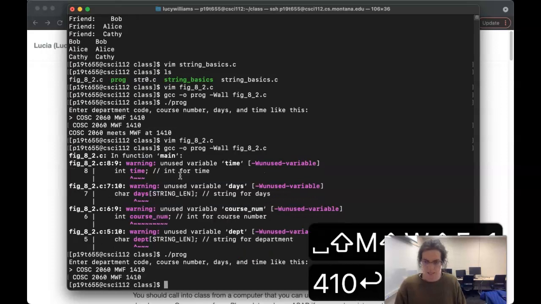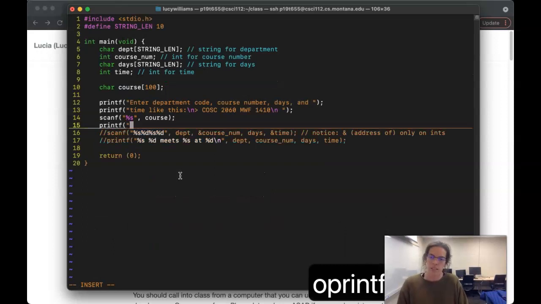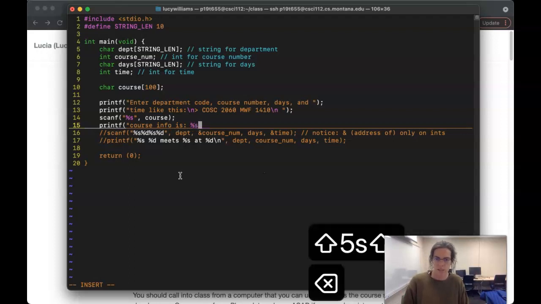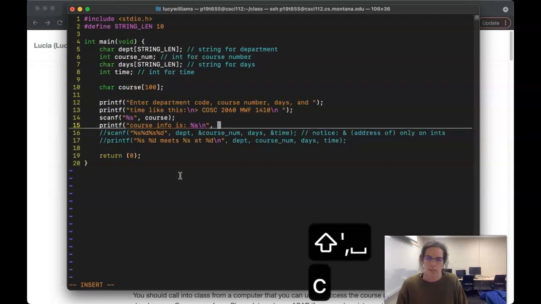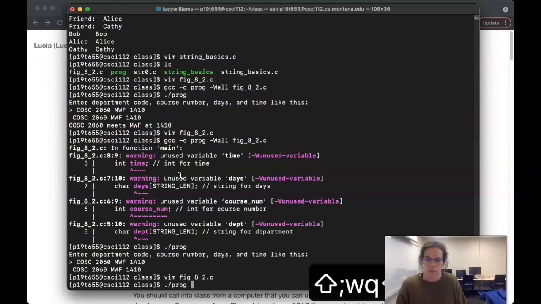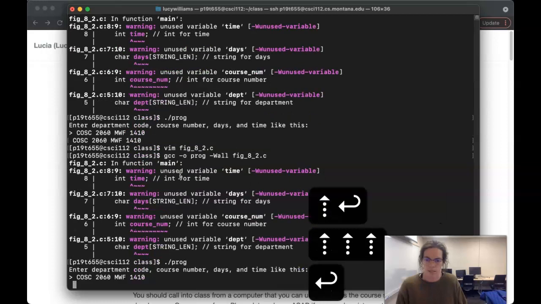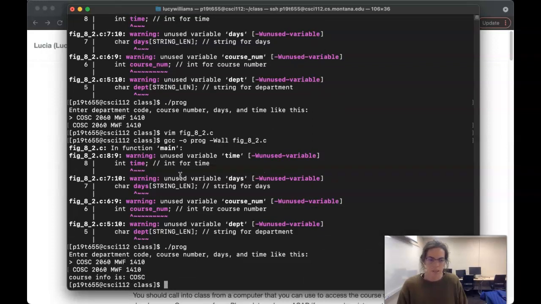I realize I did not add a print statement, so we don't know what's happening yet. Now let's print course info is, and so we just want to print that whole line back. Course, and let's see what happens. COSC 2060. Okay. So here we see that even though we entered this whole line, we only got the first thing.